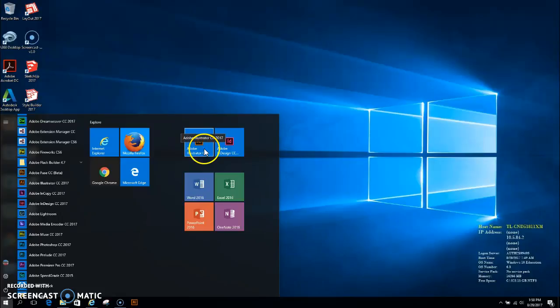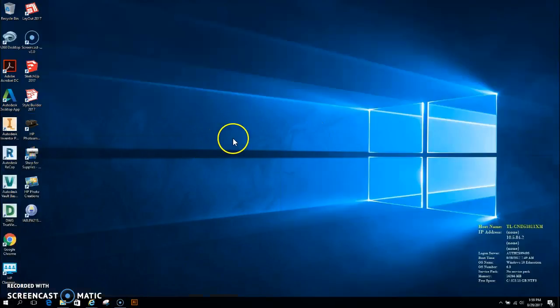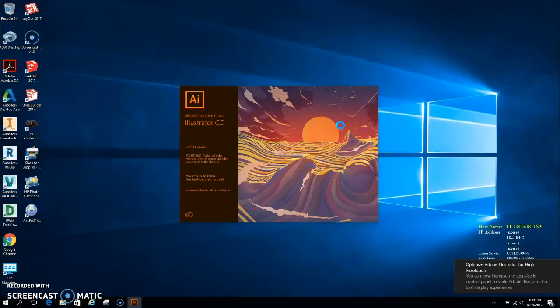Okay, so go ahead and take the time, go ahead and pin Adobe Illustrator, Adobe InDesign, and Adobe Photoshop. Okay, and once you have them pinned, go ahead and open up the software. For you guys, it may take a while. If you've never opened it, it could take several minutes before the software opens. So please be patient and wait for the software.